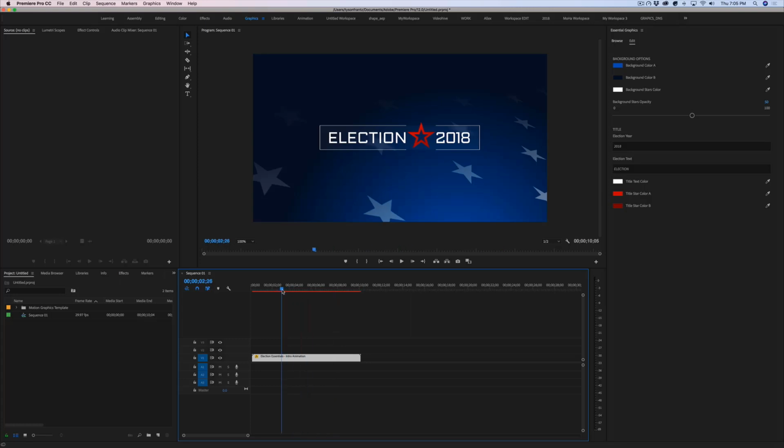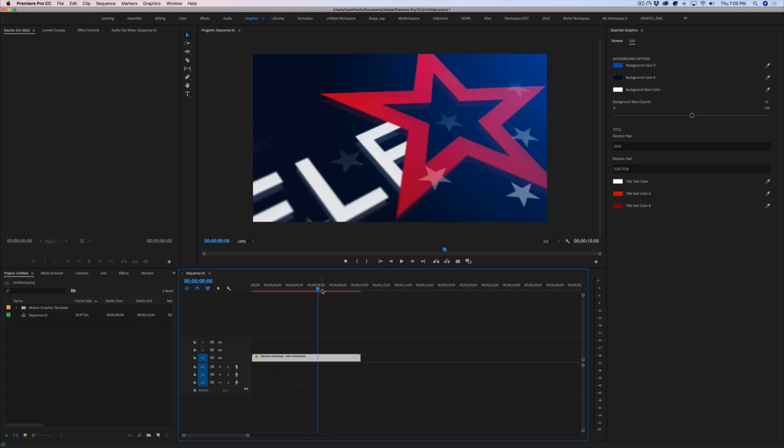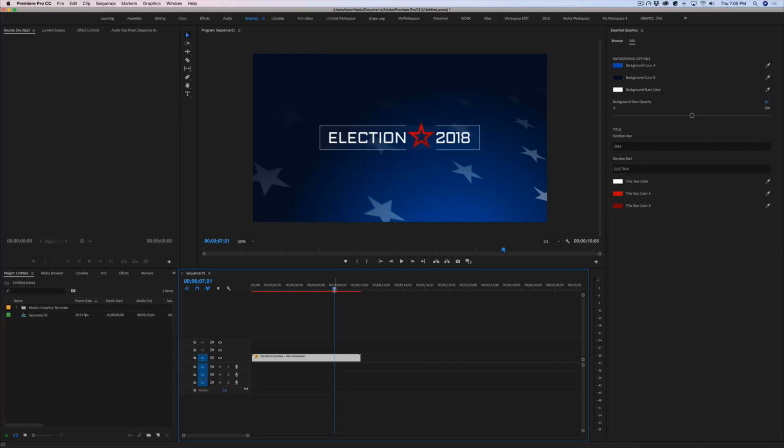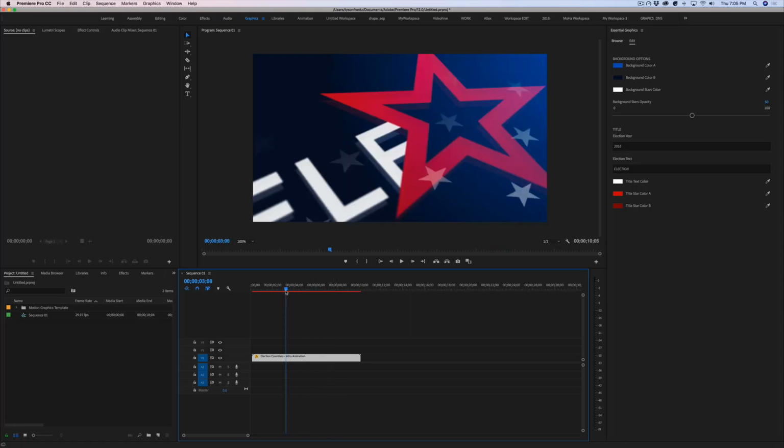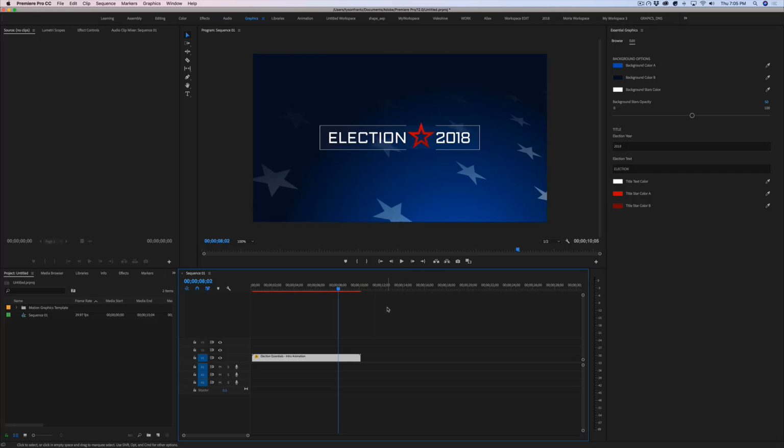So scrubbing through here, you can see the responsiveness. It takes a little while for the preview to update, and that's likely due to the file size of this Mogrt, because it's a self-contained animation. It's a 10-second intro that essentially you don't have to do any keyframing for. All you have to do is update the title or the colors or whatever the case may be, and essentially add it to your timeline or your sequence.